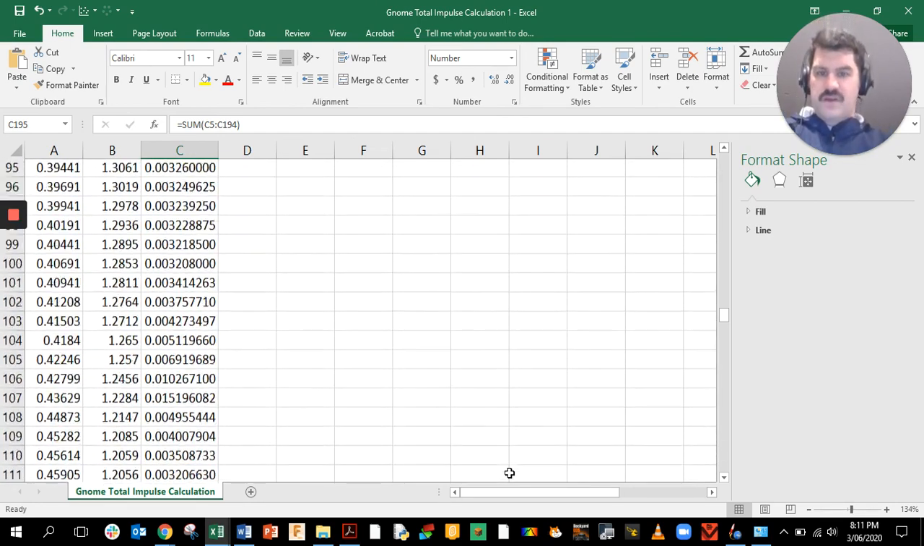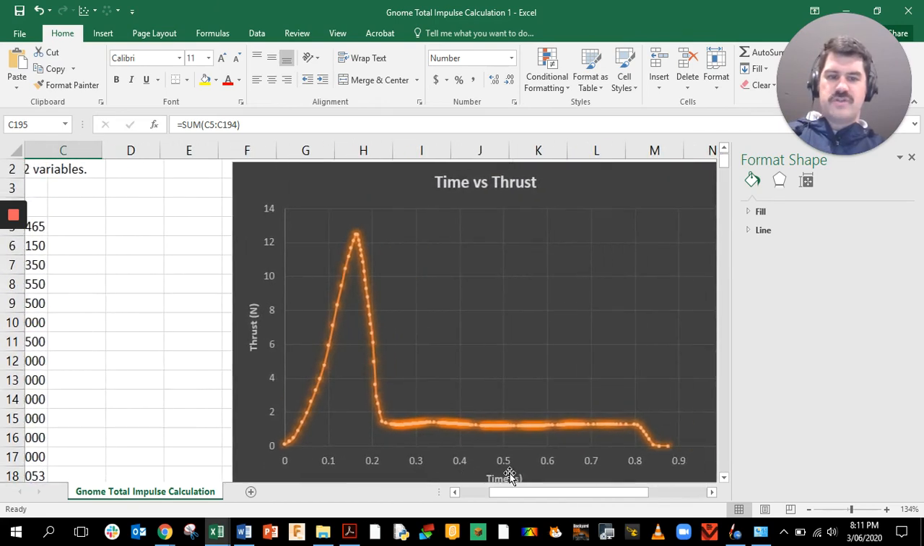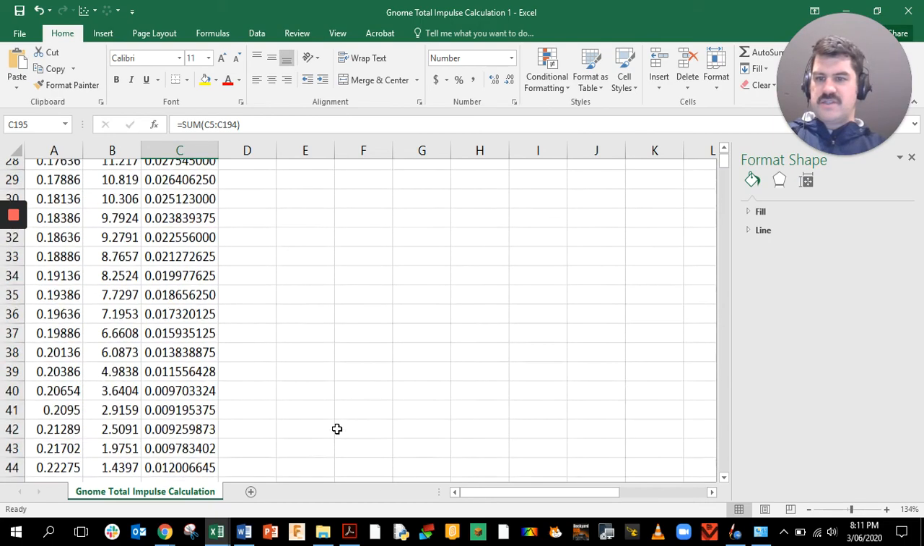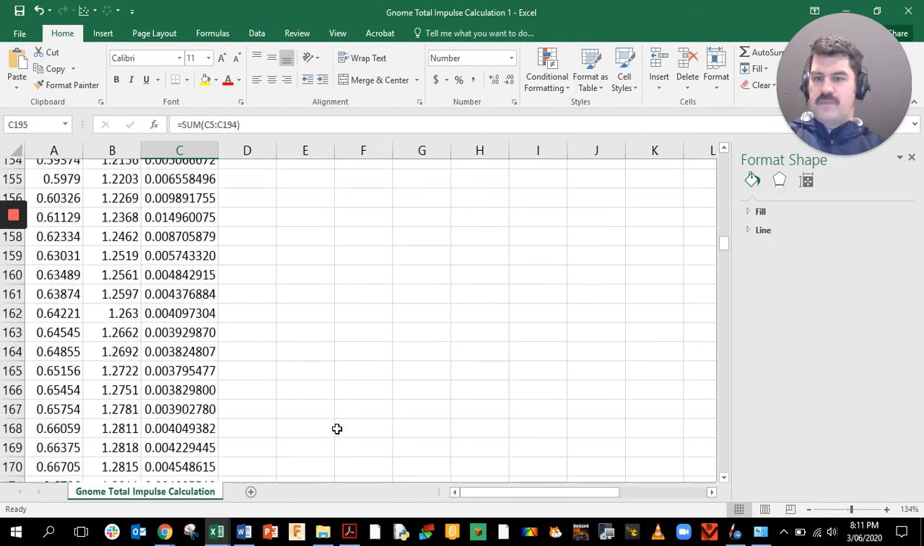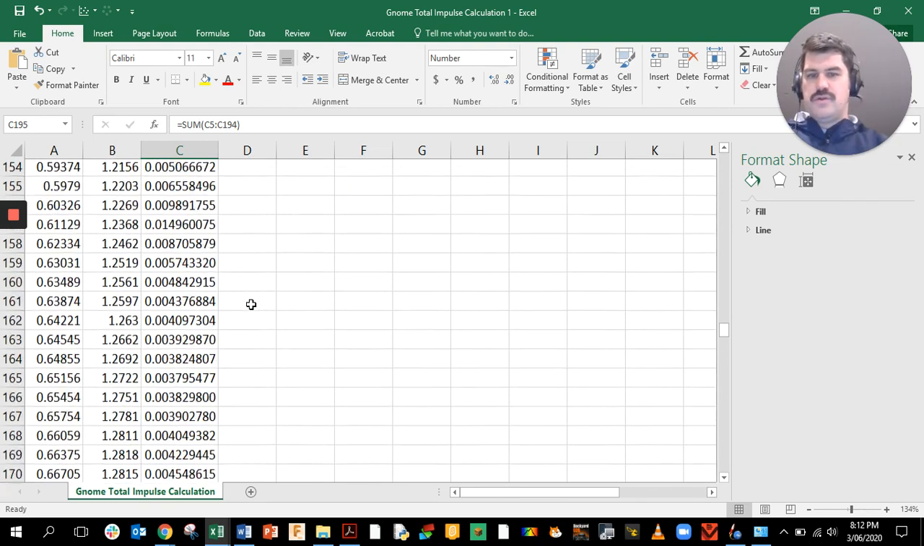So far what we've done is we have plotted the thrust versus time graph. We've used the XY scatter plot with lines and we've labeled our axes. And we've also worked out the total impulse by using our function there, and then getting in total 2 newton seconds. So that's 2.03 newton seconds.